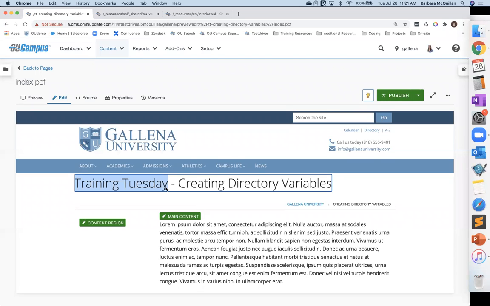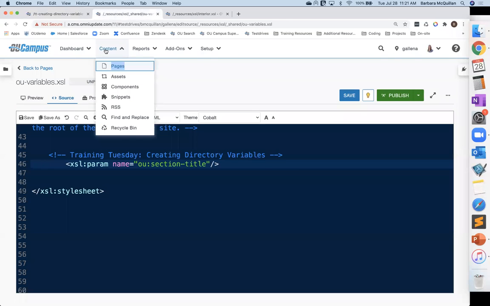Now, if this were blank though, the way we saw it before, I would literally just have dash and the page heading. That looks a little weird. So I probably want to have some sort of catch in there, some sort of conditional logic that says, if the value is blank, use this instead. So for that, we're going to go back to my OU variables.xsl. So here's my param with my OU section title.